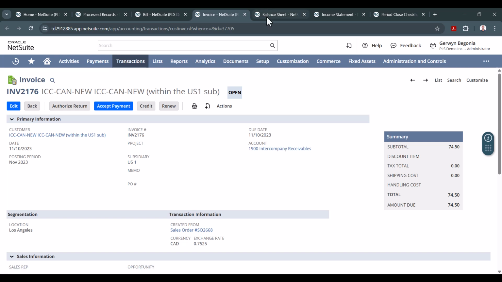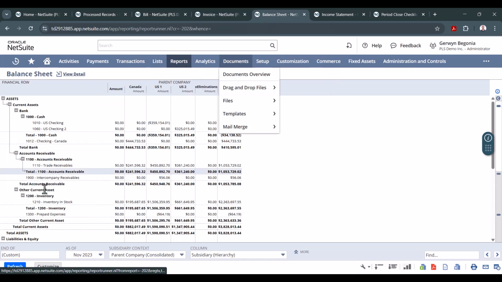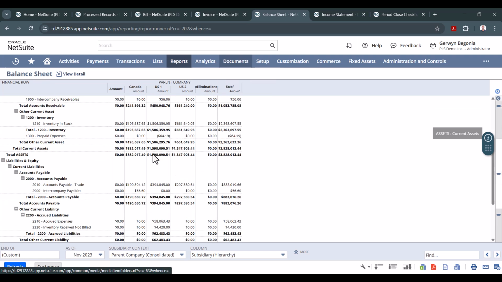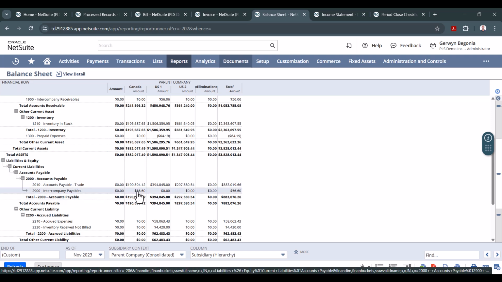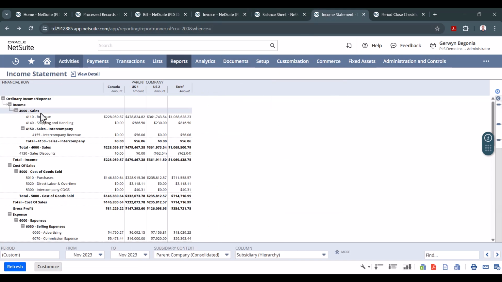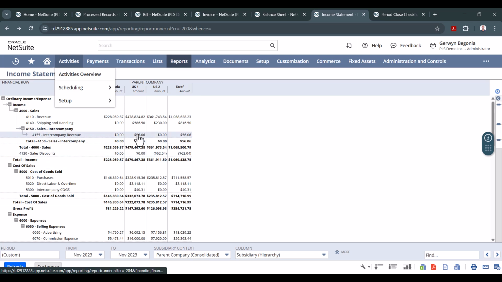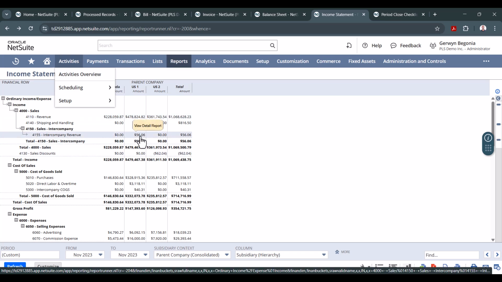If we open up our balance sheet now, if we look at our intercompany receivables GL account, you'll see under the US company, they're expected to receive $56 from our Canadian subsidiary. And if we go down to our intercompany payable, you'll see that our Canadian company owes $56. Also, if we look at the income statement here, we can look at the intercompany revenue. Our U.S. subsidiary, for example, has a revenue of $56.06.